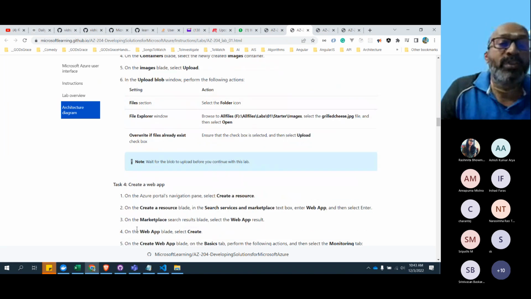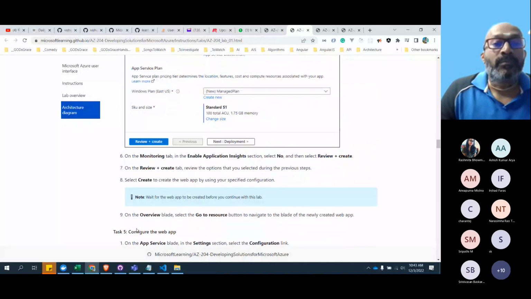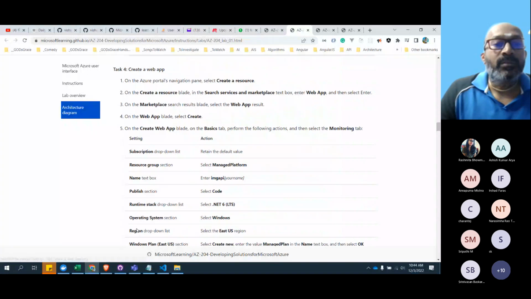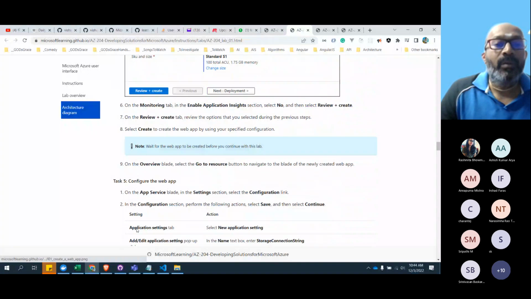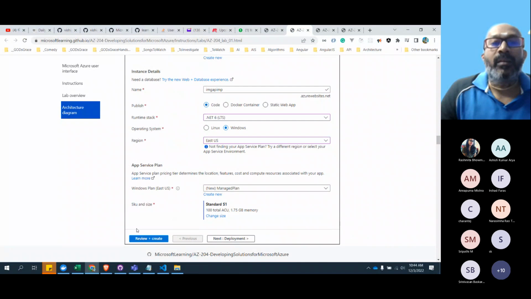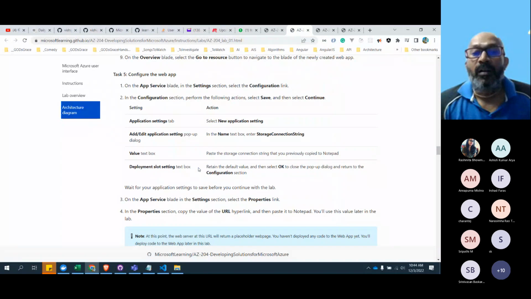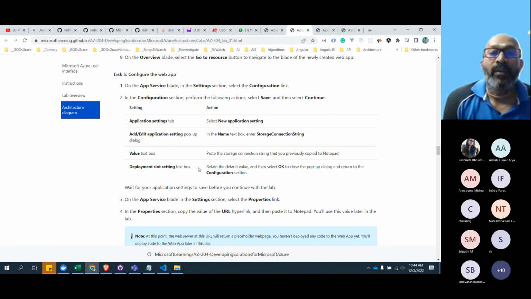Let's go to task 5. Yeah, task 4 web app. What is that? API? Yeah, that's API. Now let's go and configure. What we are doing is we need to configure the web app.